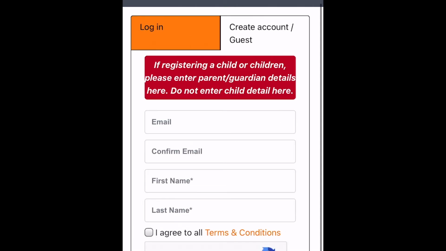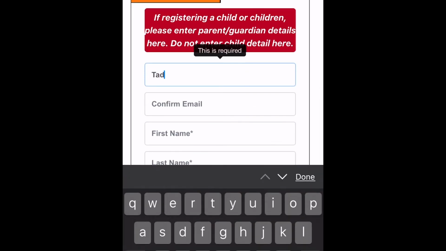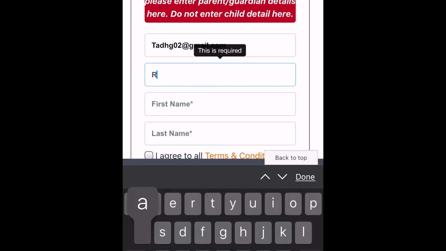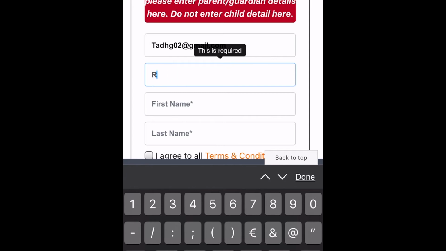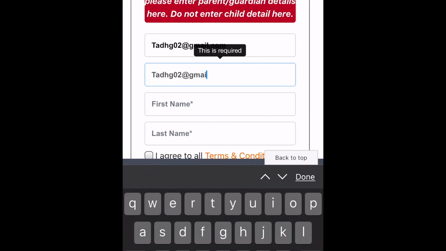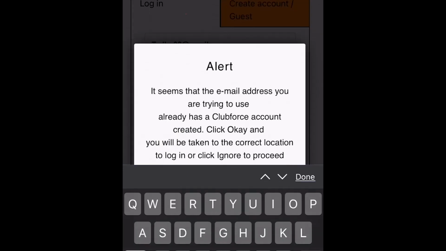You can also proceed as guest, which is the quickest way to make a donation. Click the orange highlighted tab and then continue as a guest button. You will then be asked to enter your email and your name. An alert may pop up if your email address already has an account with Club Force. You can ignore this and proceed as normal.